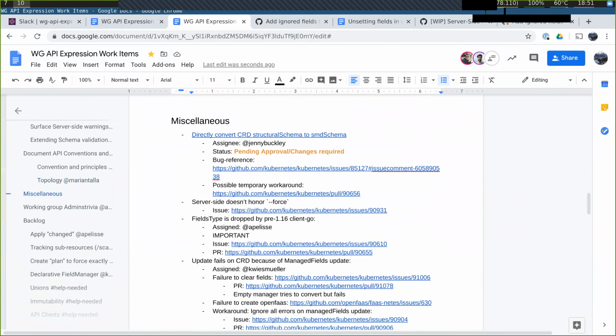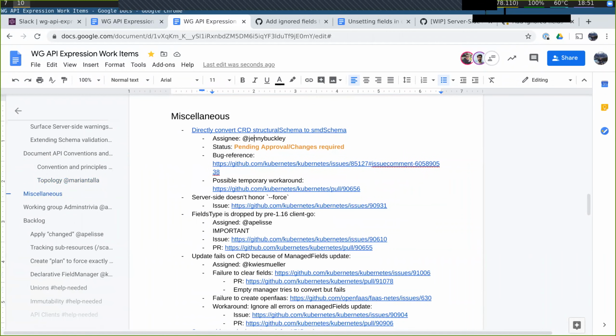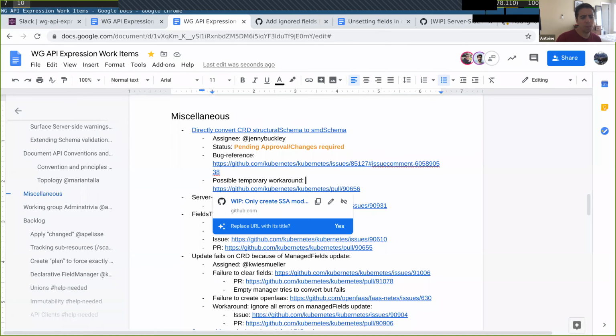And directly converts CRD structural schema to SMB schema. I'm not sure if anything went on there. I don't think so. No, not of anything.